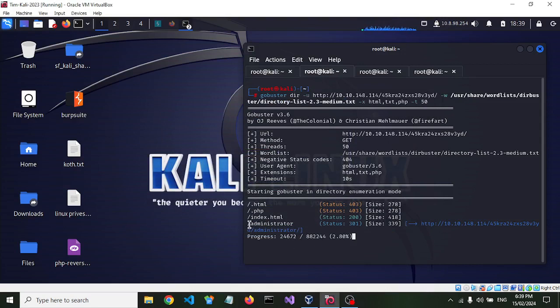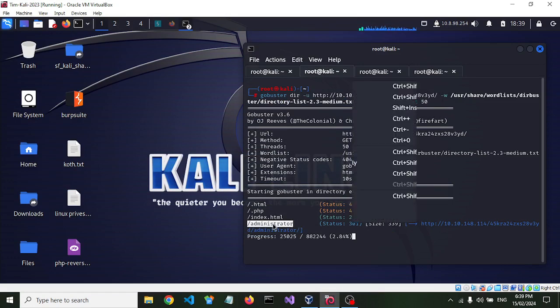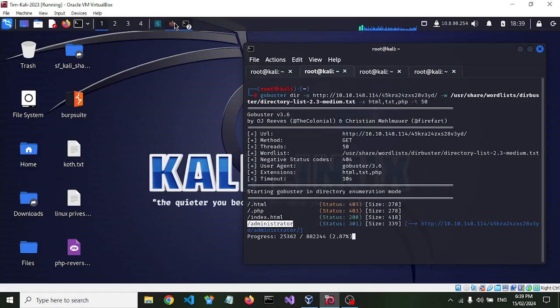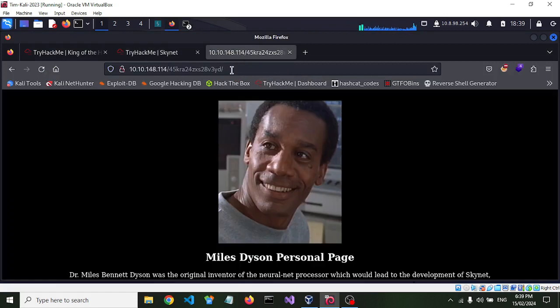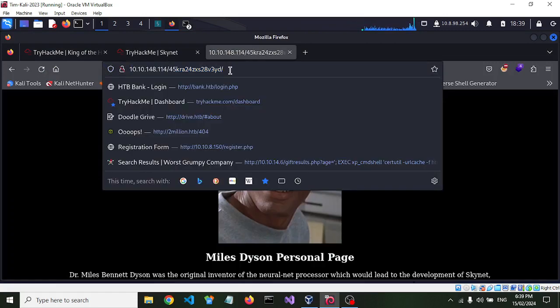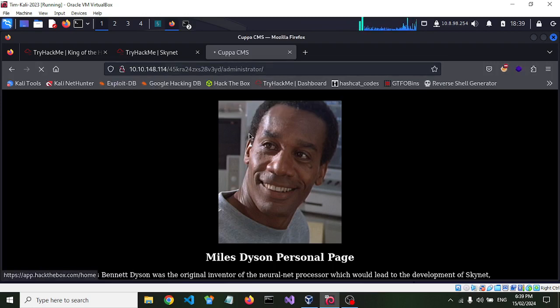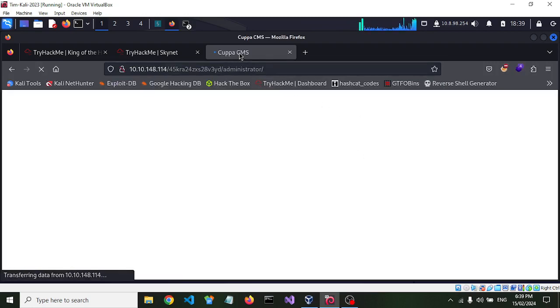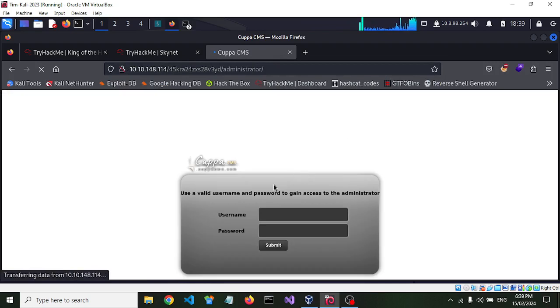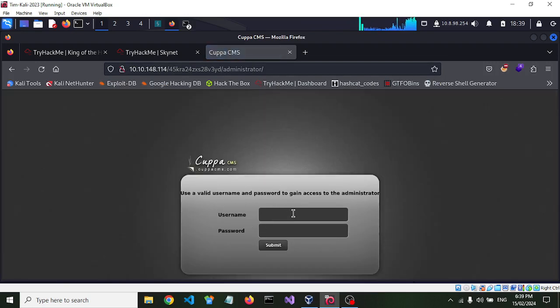So let's copy that and search it on here. So put administrator in there and see what we can find. Kappa CMS. Okay, so we found another login page. It says use a valid username and password to gain access to the administrator. So we don't know the username and password, but we know it's Kappa CMS.